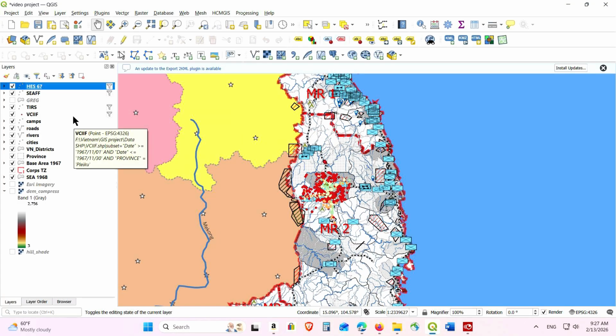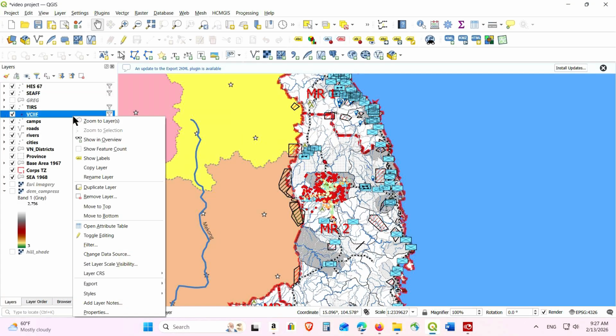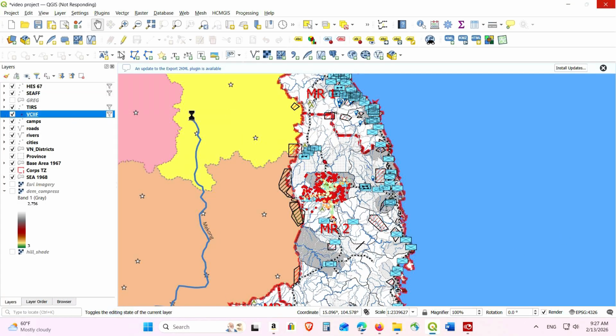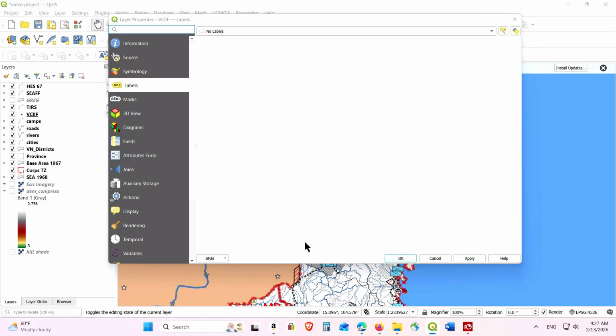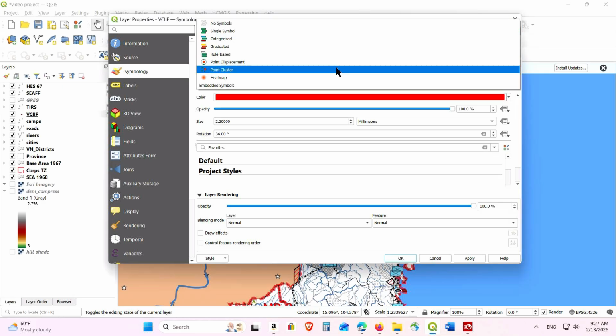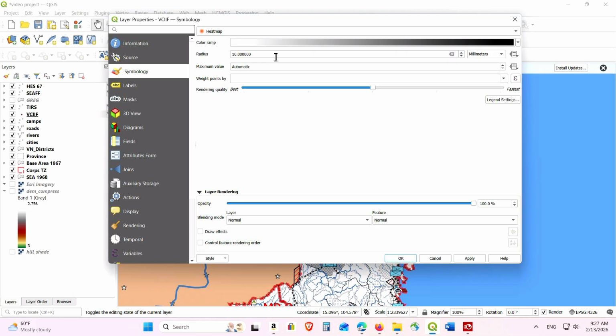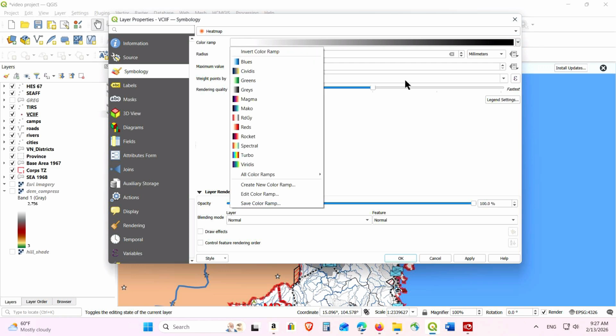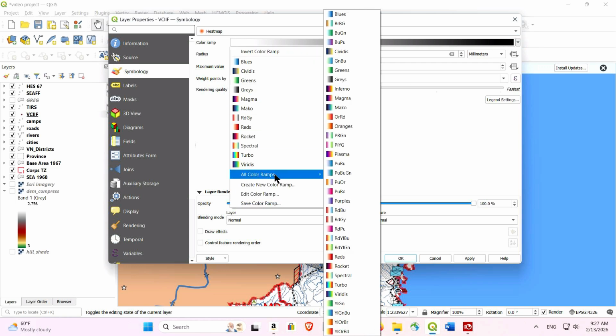Step 5 is creating a heat map for the Viet Cong activity to visualize density of attacks. Open Properties for the VCIIF layer and go to the Symbology tab. By pulling down the menu, change the symbology type to heat map. By default, it's black, but that's not ideal for interpretation. Open the color ramp menu and scroll down to All, then find the yellow, orange, red ramp.